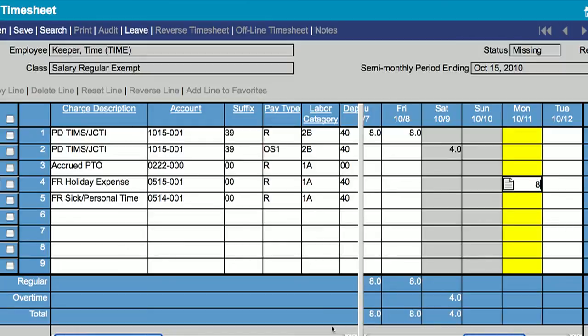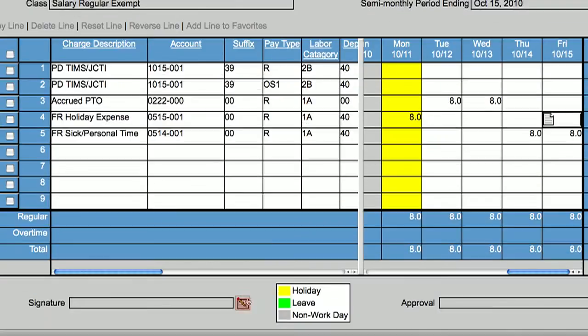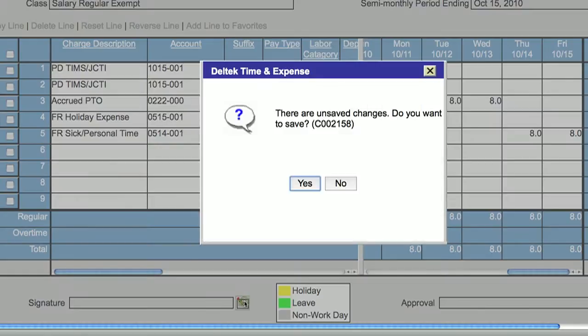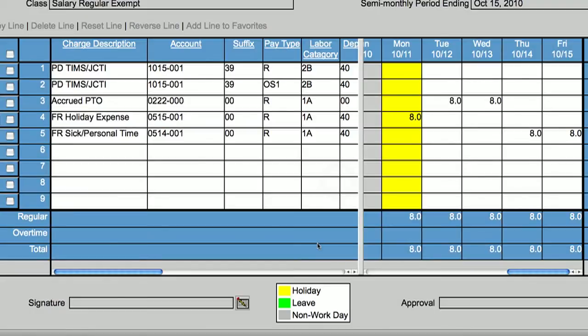Now, we'll add 8 hours to the holiday line on October 11th, 8 hours of PTO on October 12th and 13th, and 8 hours of sick or personal time from October 14th to October 15th. As with the past examples, if this were an actual timesheet, we would need to sign by 10 a.m. on October 15th. This concludes the CONUS timesheet.